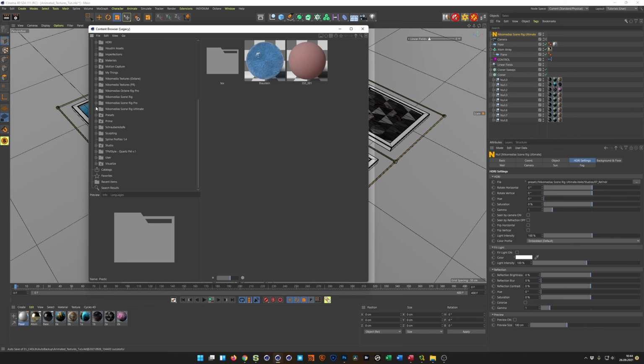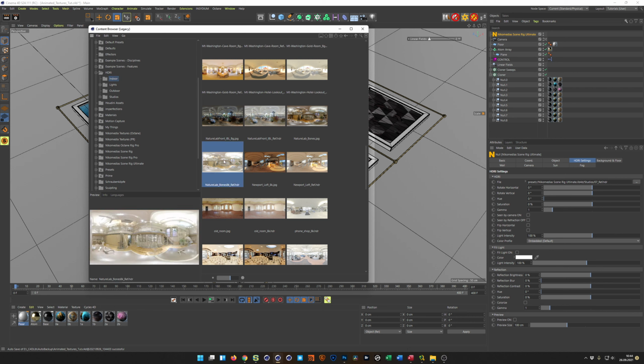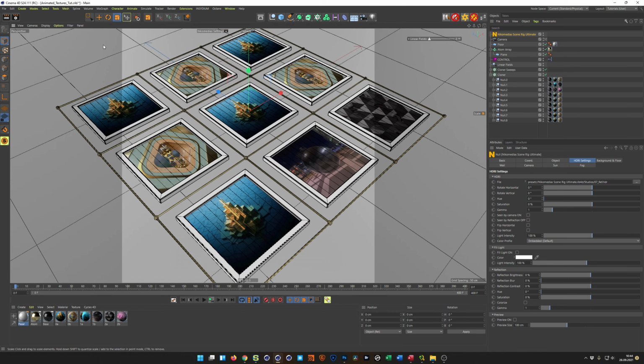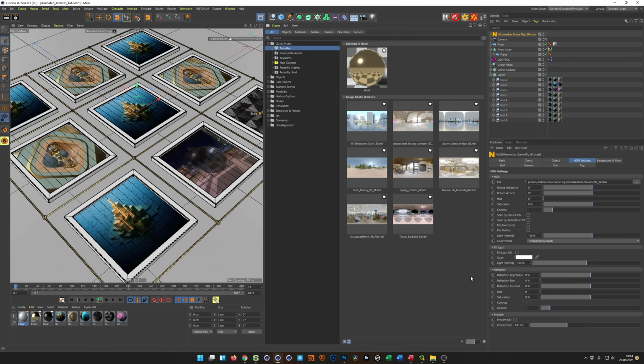So HDRI, indoor. This one here. Now in 24 it's the same. I have to make it over the asset browser. Asset browser, HDRIs. So I've been on my favorites. I have some HDRIs here.